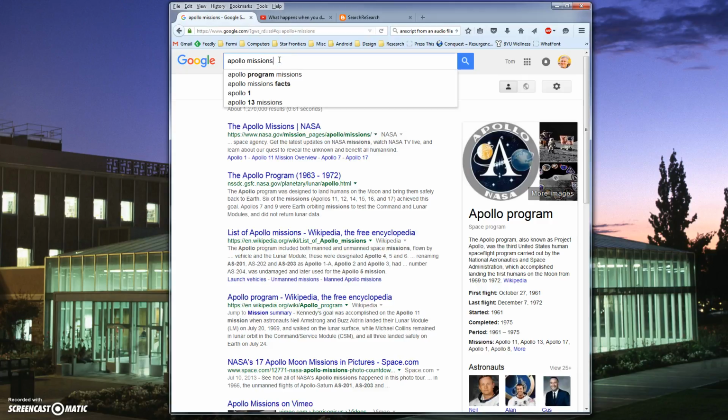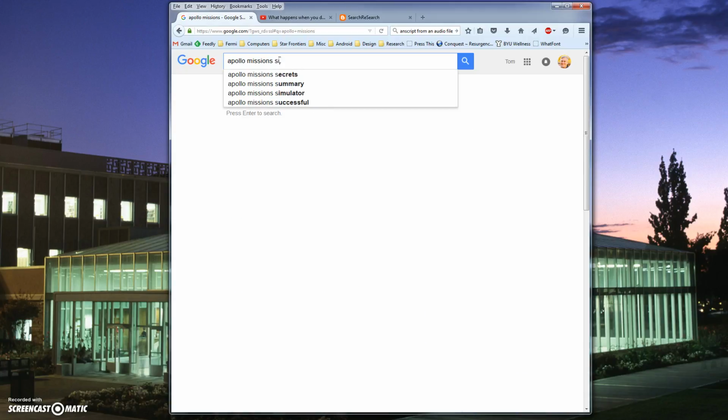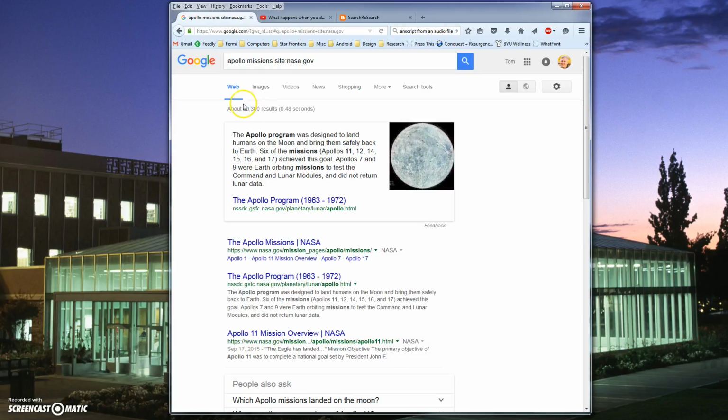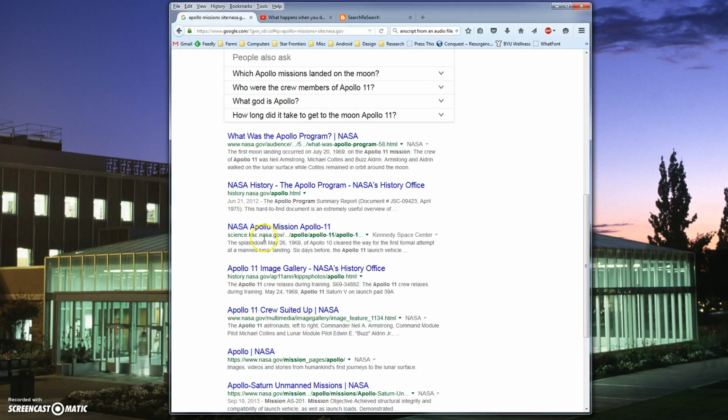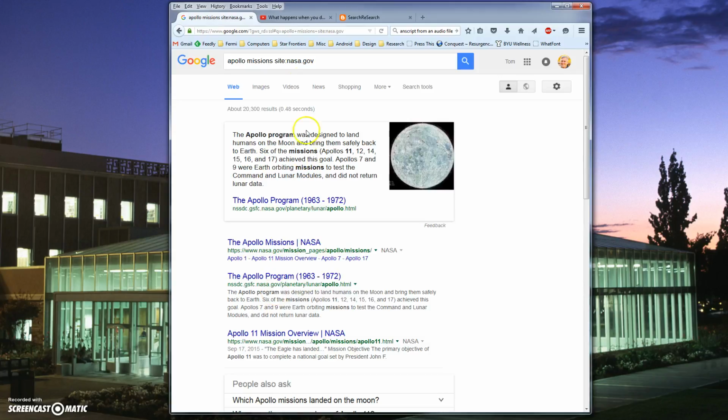Another way you can narrow your search is to search a specific domain. So maybe I only want something on the Apollo missions from NASA. So I can type site and then nasa.gov, and this will only give me results from there. Now we're down to 20,000 results, and you can see that all of the URLs that were returned are nasa.gov, nasa.gov, nasa.gov. And so I've limited it to that.